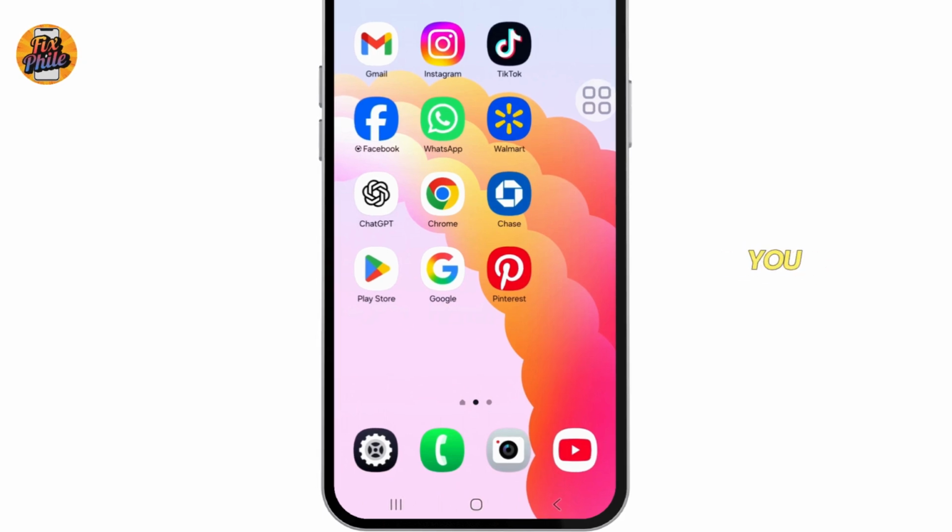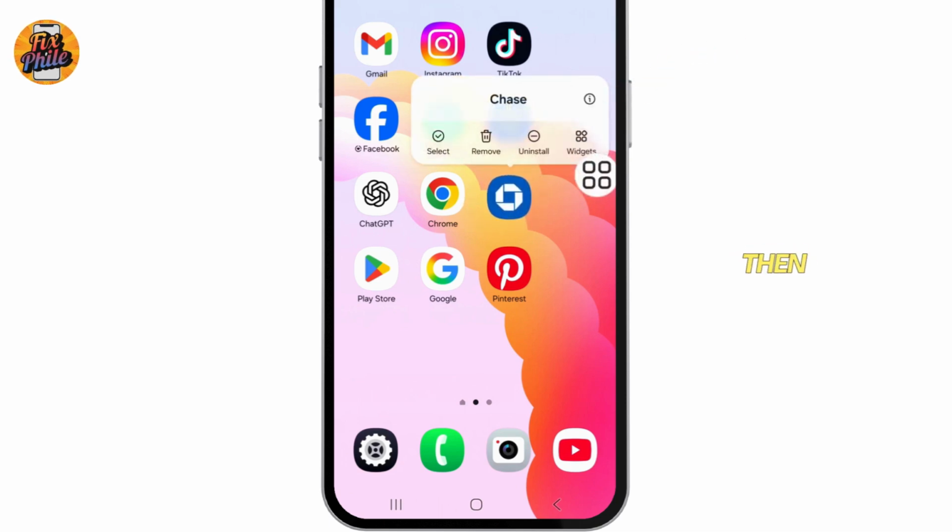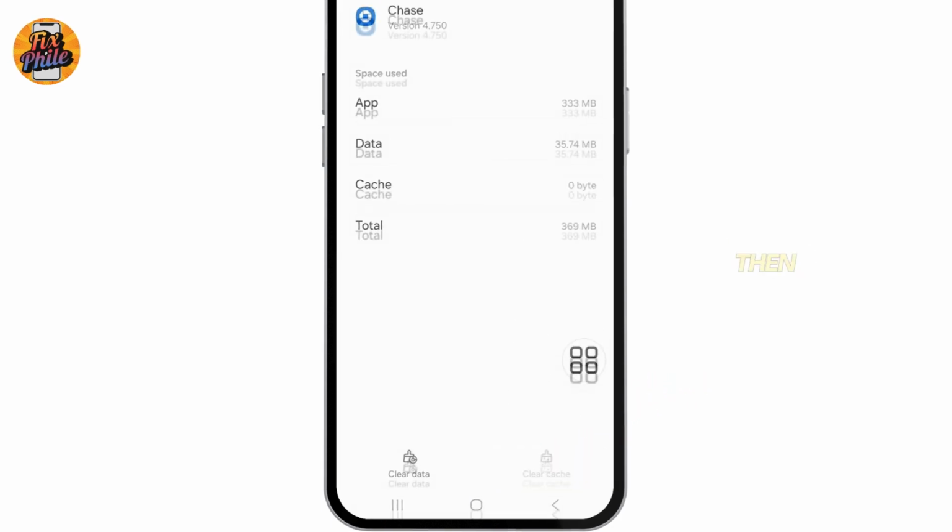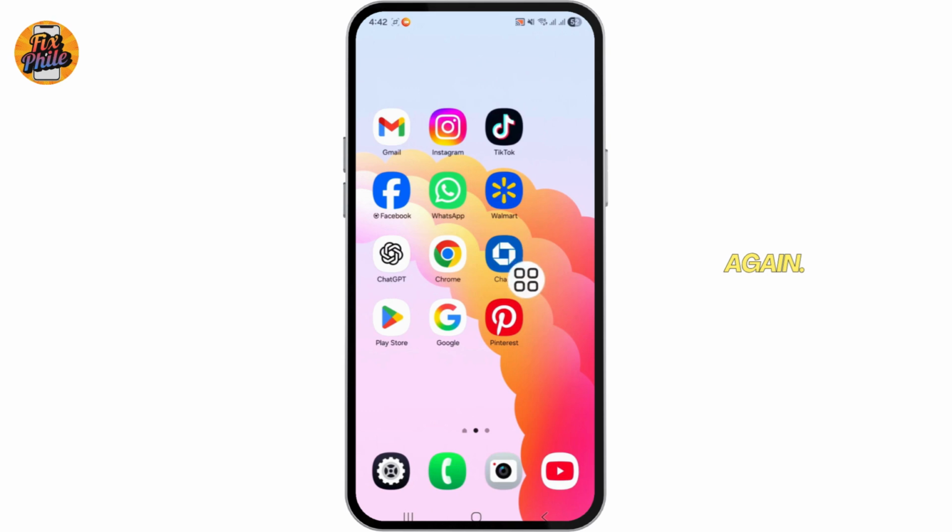On Android devices, you can also clear the app cache. Long press on Chase app, tap on App Info, then select Storage and tap Clear Cache. Then reopen the app and check your balance again.